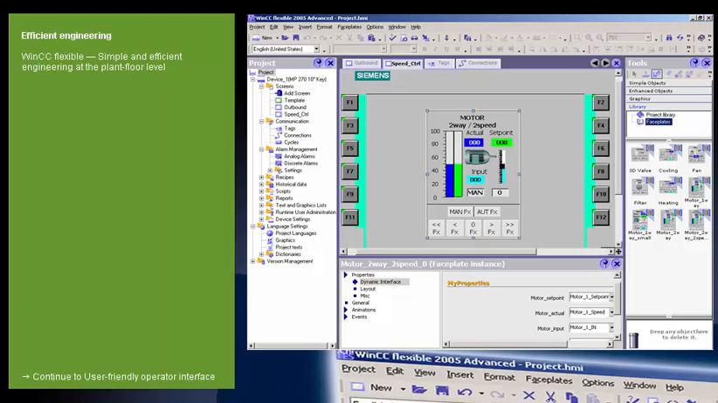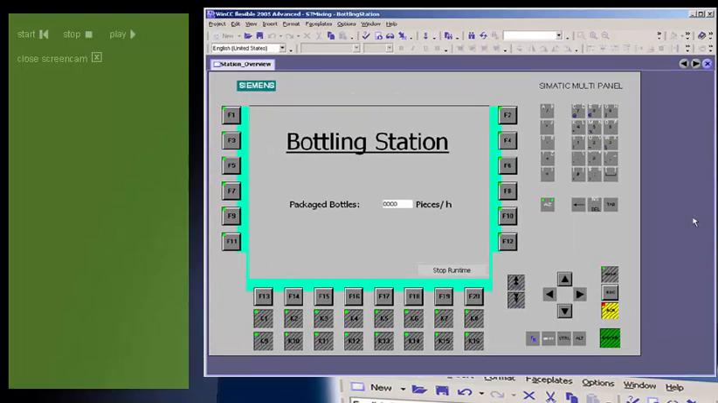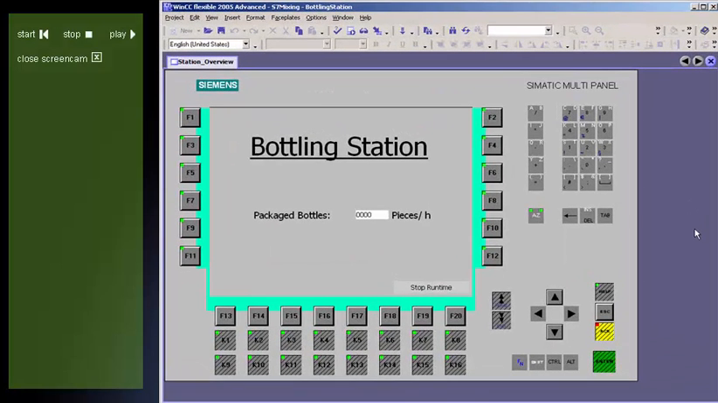WinCC Flexible is the HMI software for the next-generation automation concepts at the machine level, with all functionalities for simple and efficient engineering. With its ergonomic, user-specific operator interface, WinCC Flexible ensures that you always have an overview of everything you need. Your work environment consists of multiple elements, some of which are linked to specific editors and are visible only when the relevant editor is active.